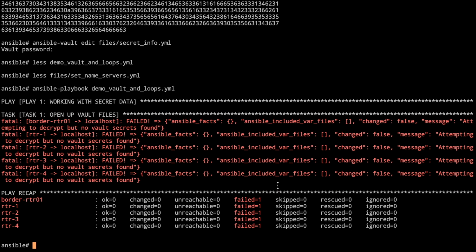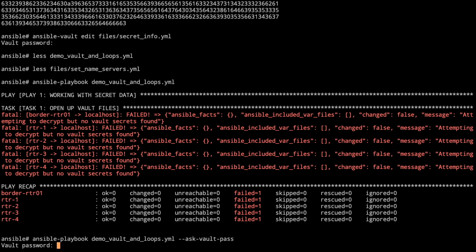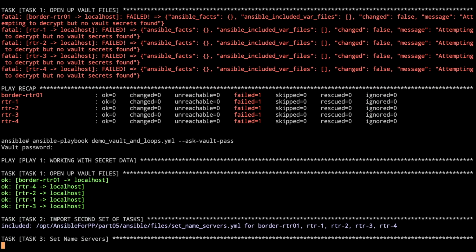Okay, we've now seen what happens when you don't supply a password to the playbook. You'll see that it fails because it was unable to open the files because there were no vault secrets found. So let's go ahead and run this playbook the proper way. It includes having a --ask-vault-pass. And then it's going to prompt you for your password. So as it goes through here, it's opening up the vault file. Those are green. It was successful.